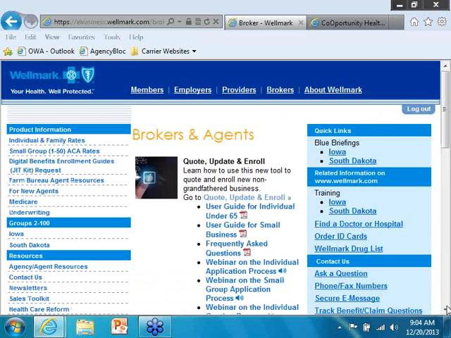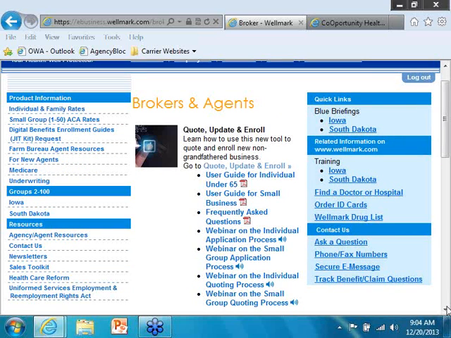Now, if you'll notice, there is a new link on the broker screen called Quote, Update, and Enroll. This is where all of the ACA plans, the quoting tools, and your status updates for any ACA plans will be. So to run a quote and to submit applications, you'll want to click on Quote, Update, and Enroll. Below here, there are guides with screenshots as walkthroughs to help you through the quoting and the application process. But just to run a quote, you would just go into Quote, Update, and Enroll.